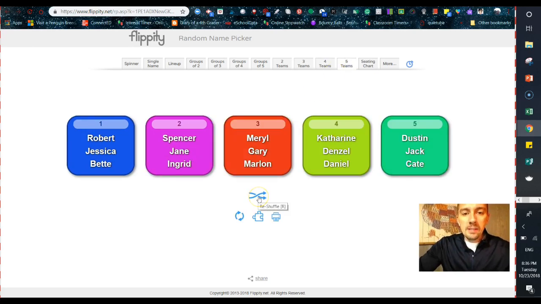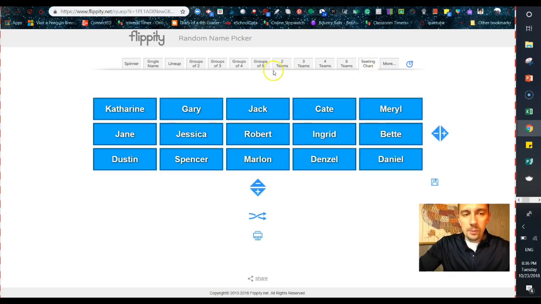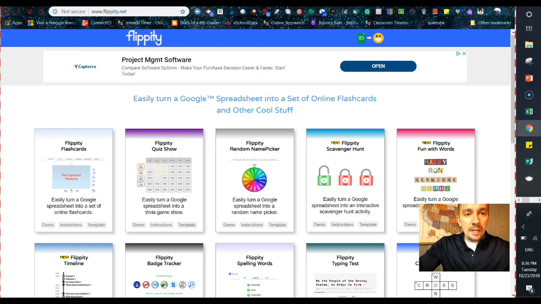You can randomize it too. So if you want to reshuffle those names, you can do that. And also a seating chart if you want that as well. There's some other options in there too. So really cool idea. The website once again is called Flippity.net. I would highly suggest taking a look at some of the other options in here. But all of them have one thing in common, and that is that you would plug the information into a Google Sheet, and then you would be able to use the full functionality of Flippity.net.